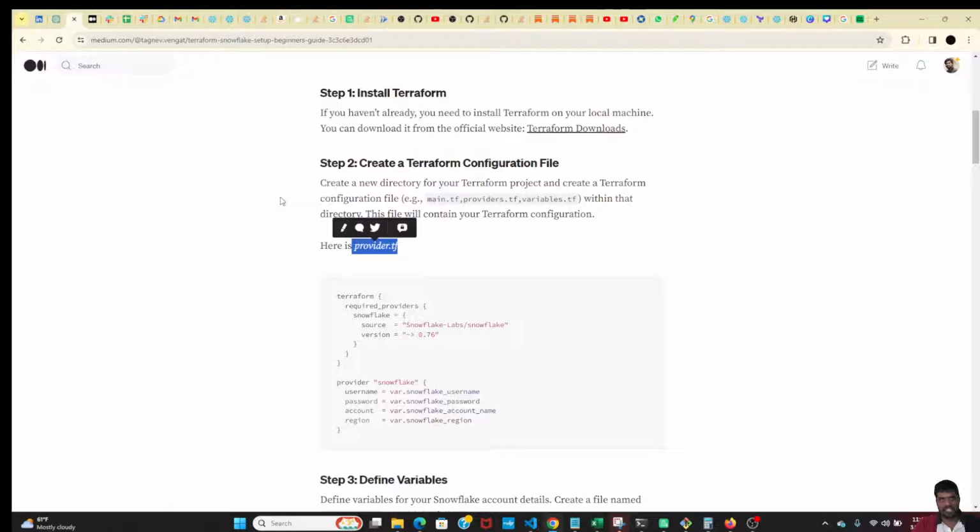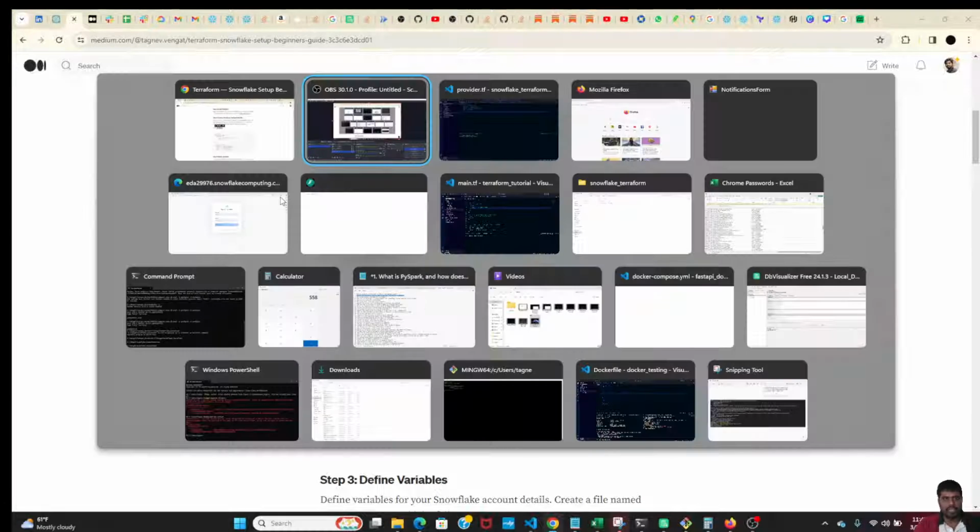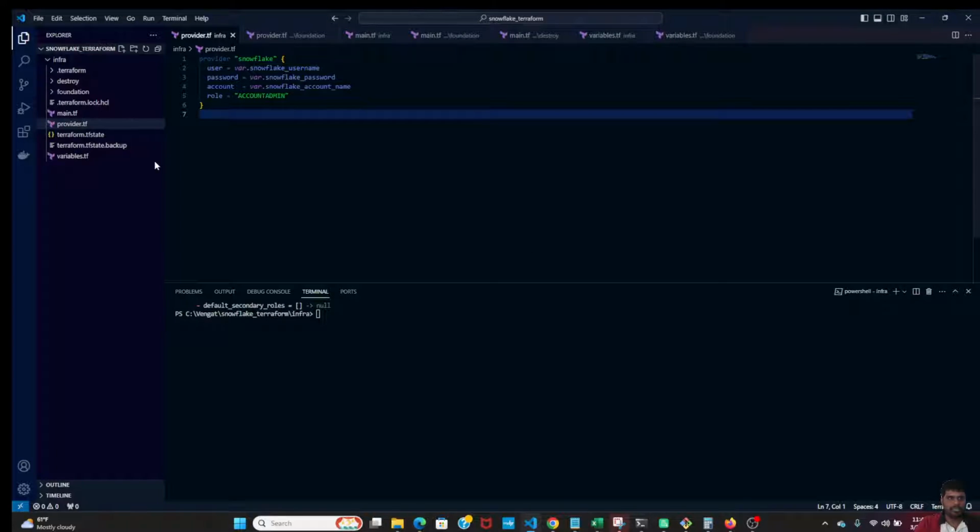So take this article as a reference, and what are the prerequisites required? We have to make sure we have Terraform installed in your system, or wherever you are trying to execute. You should make sure you have Terraform in place. And I'm using VS Code. If you have Terraform installed on the machine, yes, we are good to go.